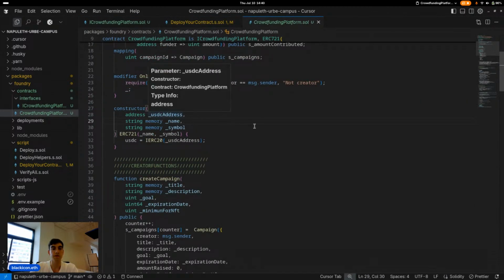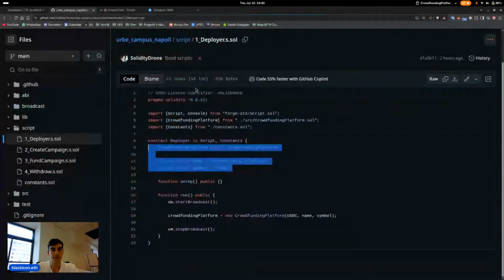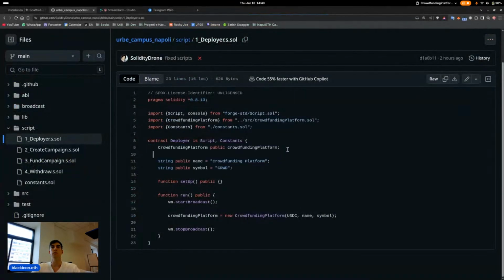We need, of course, the USDC address. Now, the USDC address we will use is the one that is deployed on base Sepolia. Did you use an actual testnet yesterday, or you used a local blockchain? We did test on Anvil. Anvil, okay, so a local blockchain.